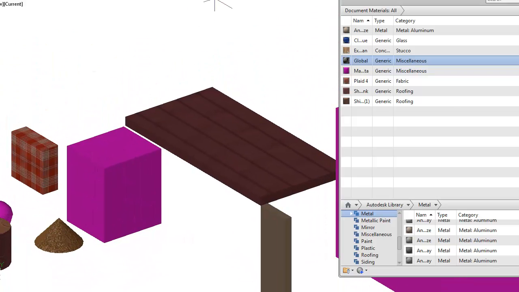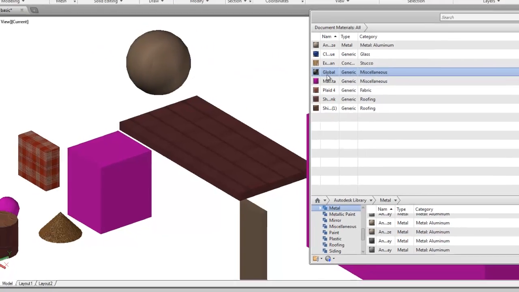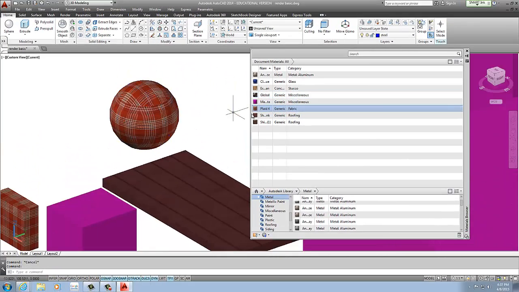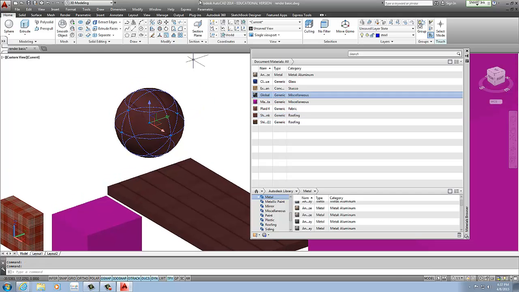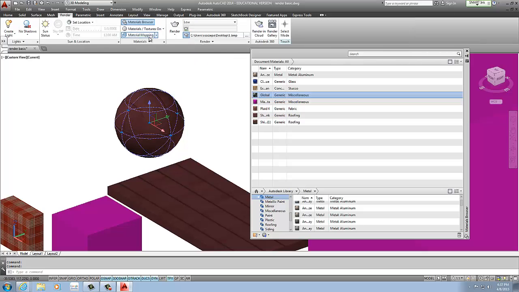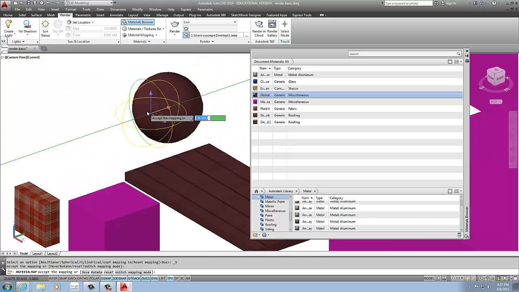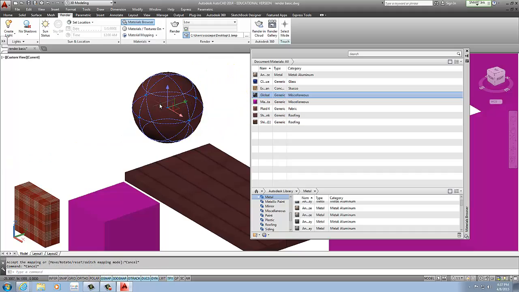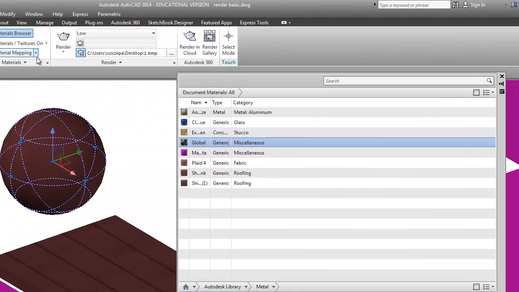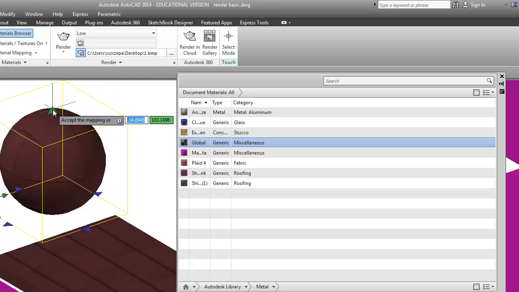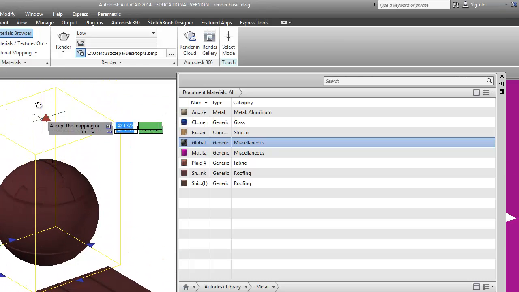So let's say you have a cylinder, or actually a sphere. We can add a material to that, a brick, and you can adjust that one. When you go under a material mapping, you go spherical, and that adjusts it completely differently. Oh, actually, that's probably not what we want to use for that. Let's see, box would work better.